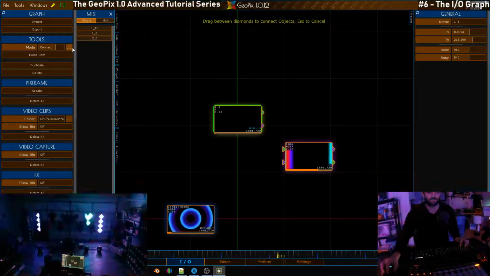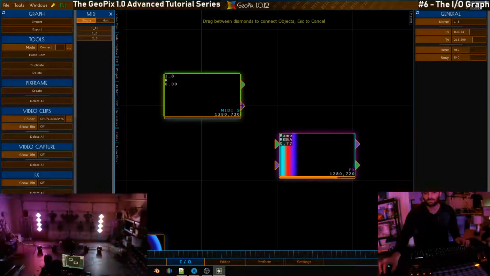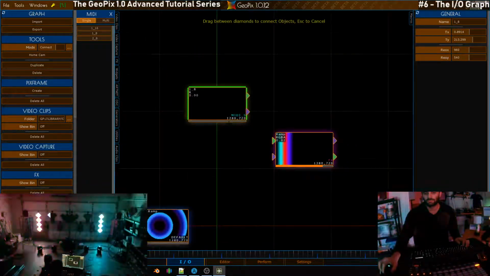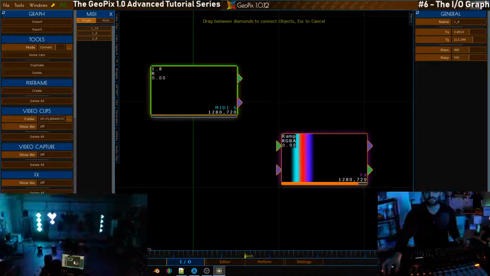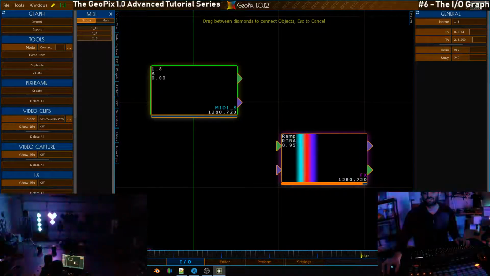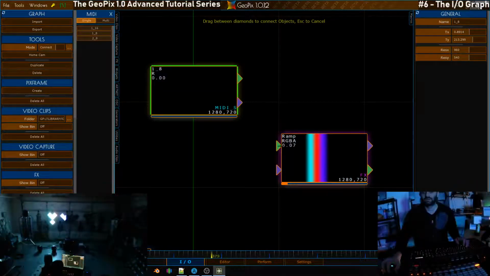So if we hit C on the keyboard, which is another way to activate this mode, or just go up here under Tools and click on Connect, you'll see that we have some new little icons show up on the screen. The green and the purple at the moment are the only ones we see, and these represent different data types in GeoPix. The green ones are channel data, very similar to how Touch Designer does it, and channel data is simply your orange bar, right? It's your value. It's also what you see here being written out in text.